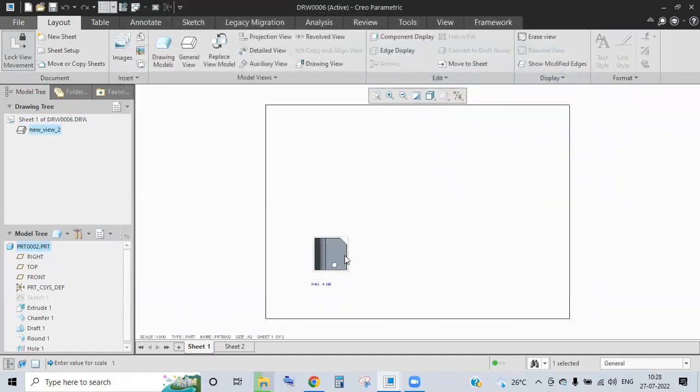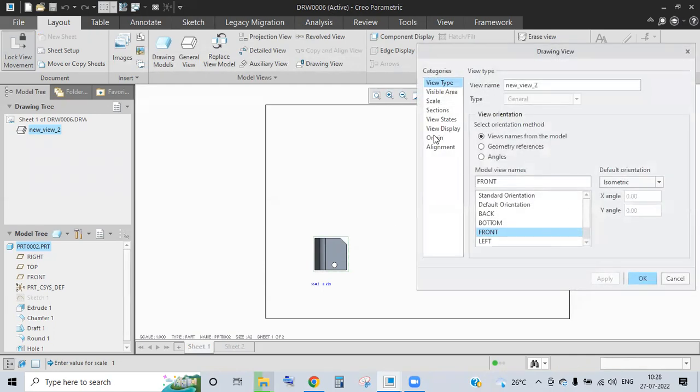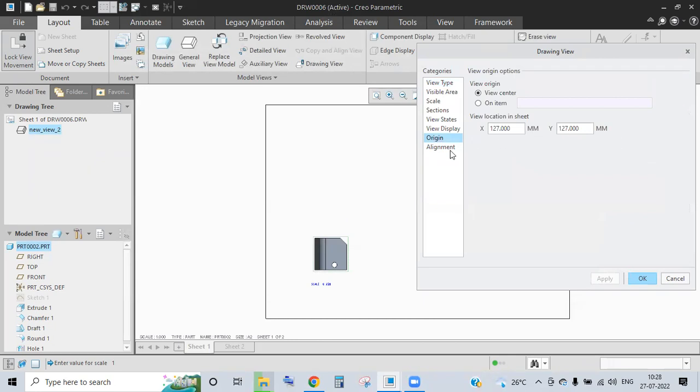Now right click. Remember, you cannot just simply click on it and leave. You need to hold it for 1 or 2 seconds. Then only it will show you that pop-up window. Otherwise, it will not show you. Go to properties, origin. Now you are getting in mm. Okay, now we understood how to change, right? How to change inches to mm.